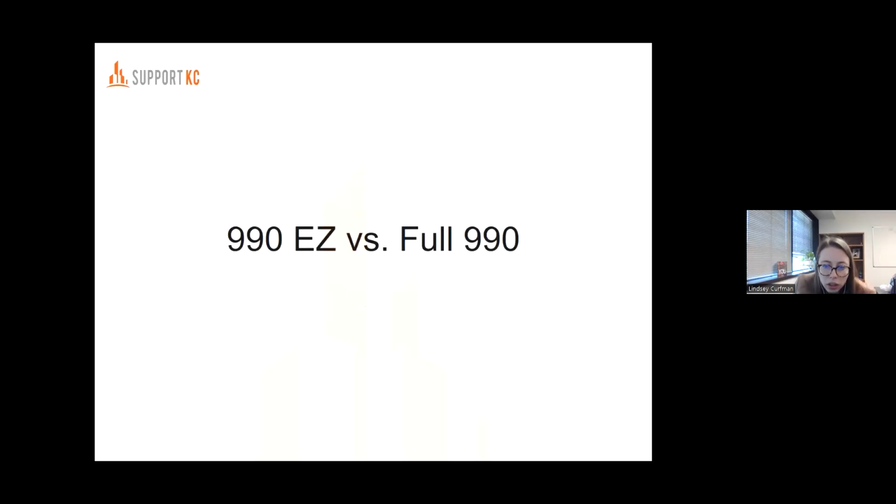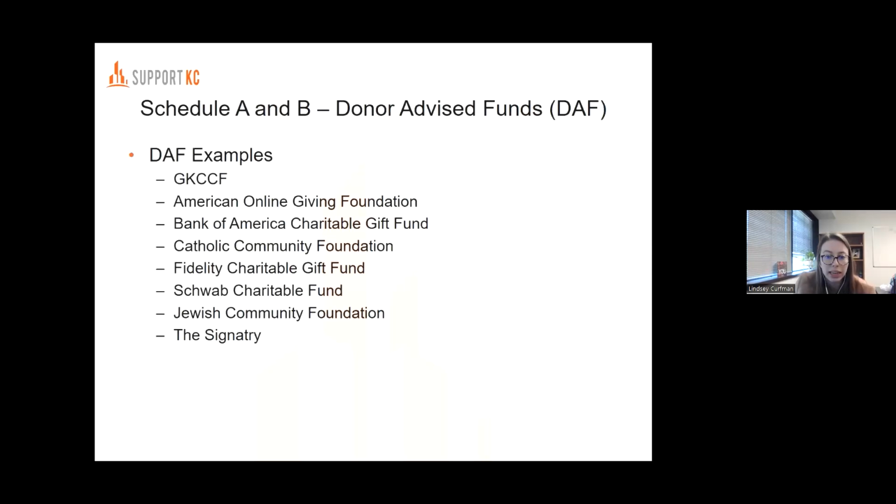Let's look at what support Kansas City needs for Schedule A and Schedule B completing your 990. This is going to be pretty high level, a quick run through. We could spend 2 separate trainings each on Schedule A and Schedule B, but this is what we need to be able to complete those 2 sections accurately.